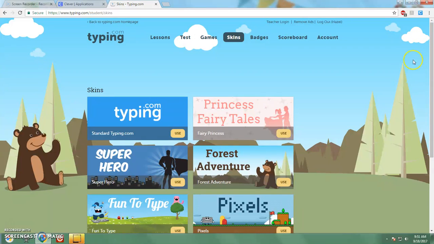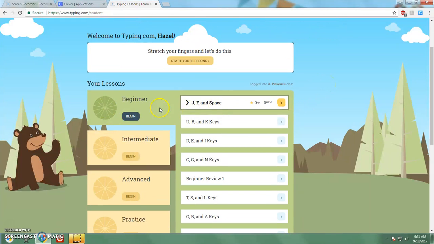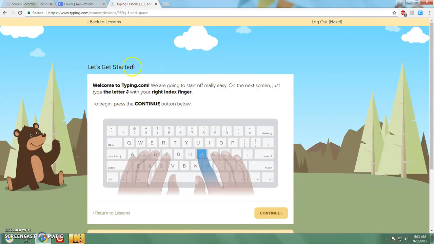I'm going to scroll back up and you can see already that it's added this friendly little bear and some different colors. Now I'm going to go back to lessons, or I can click here back to typing.com, and as you can see, it's changed also the colors here as well. I'm going to click here for start your lessons, and it says let's get started. Welcome to typing.com. We are going to start off really easy. On the next screen, just type the letter J with your right index finger. To begin, press the continue button below.